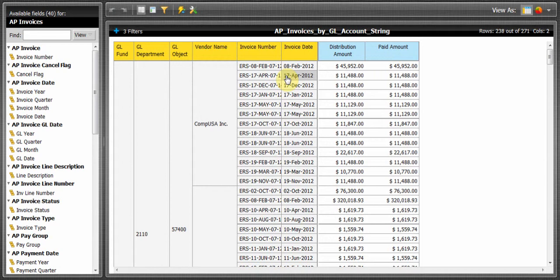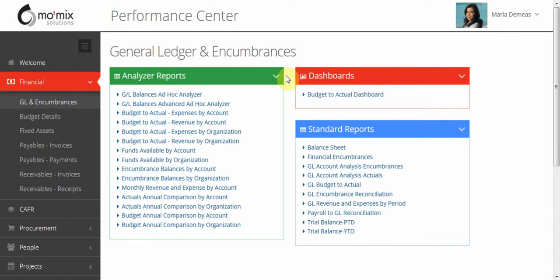So this was just one example of how we quickly go from such high-level information found in a visualized dashboard all the way down to the transaction-level details to find more information. Let's take a look at another popular analyzer to see how easy it is to take a pre-built report and modify it to reflect what you're looking for.